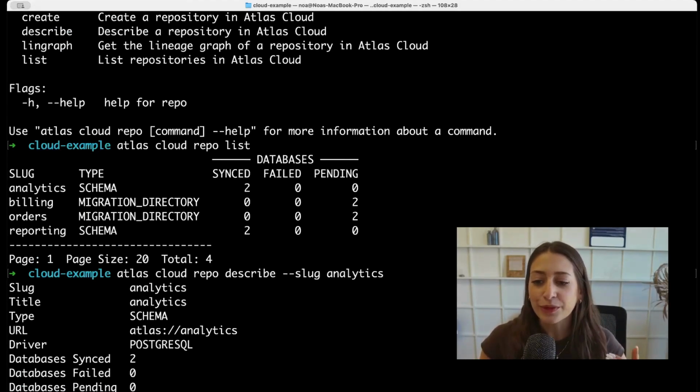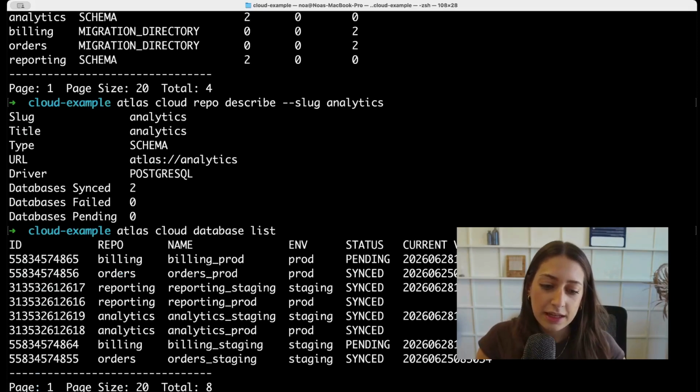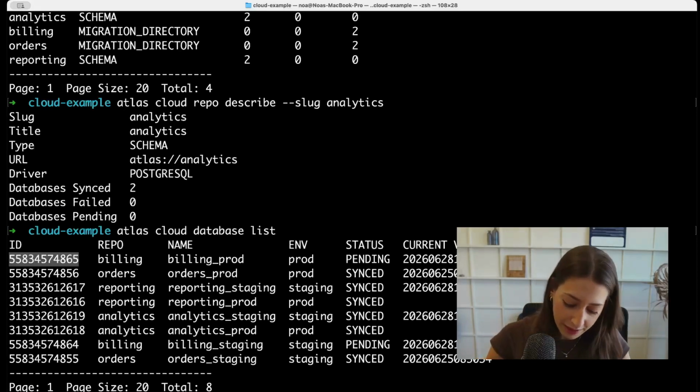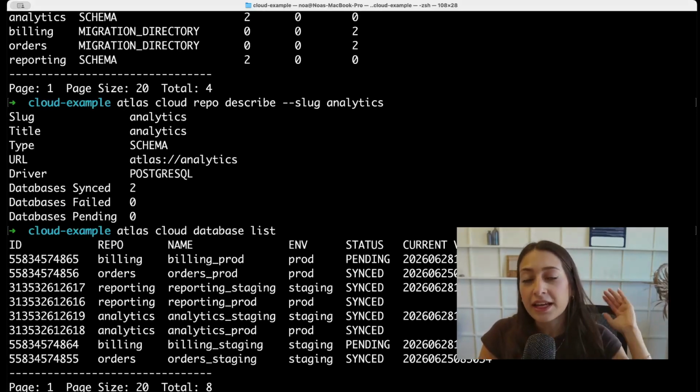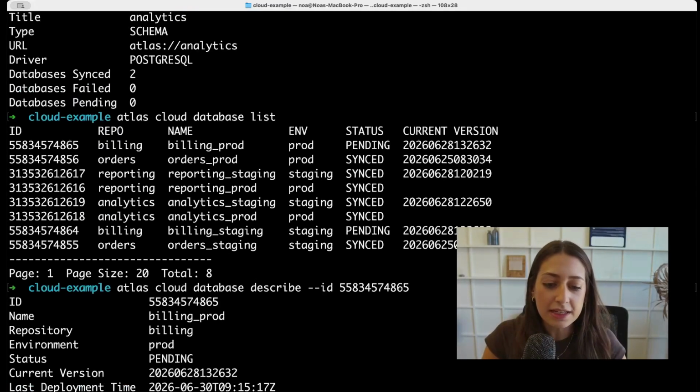Next, let's take a look at the actual infrastructure with Atlas Cloud database. So similar to repo, we can list all of the databases that I have with database list. And here are all of the databases that I currently have, including their repository that they belong to, the environment they're in, their status, their current version, etc. And if I wanted to get more information about a specific database using the URL in Atlas Cloud or from this list, I can simply type in Atlas Cloud database describe with the database ID. And here I have the same information, but easily readable from the standard output.